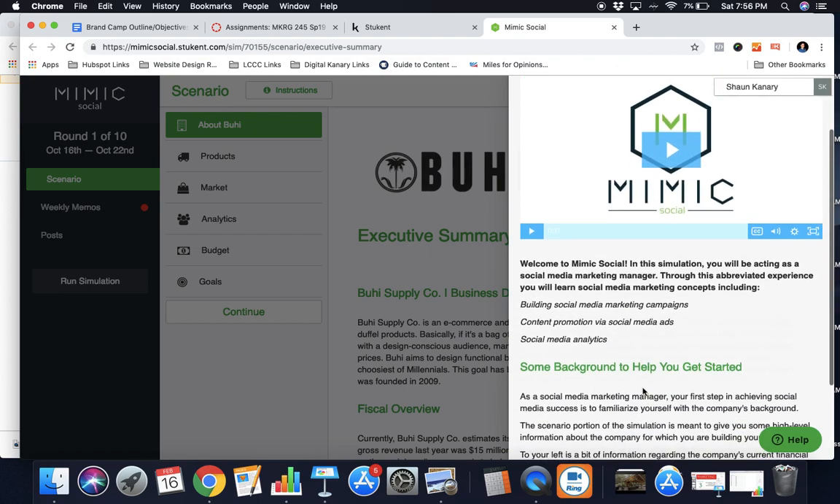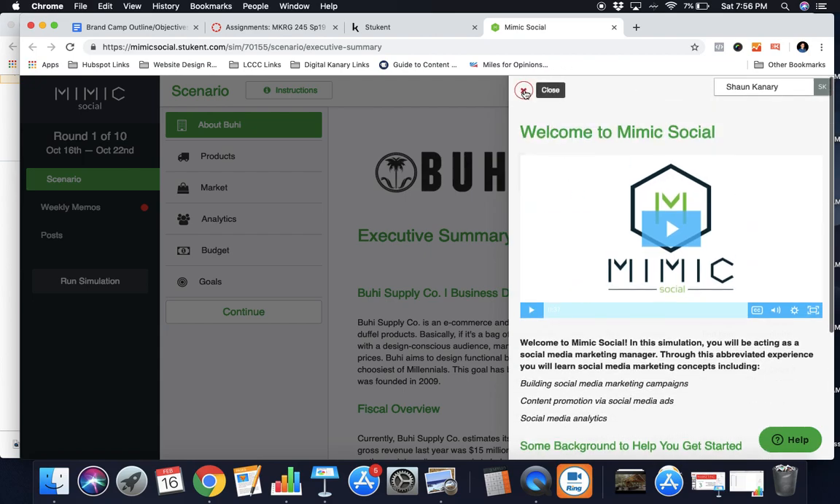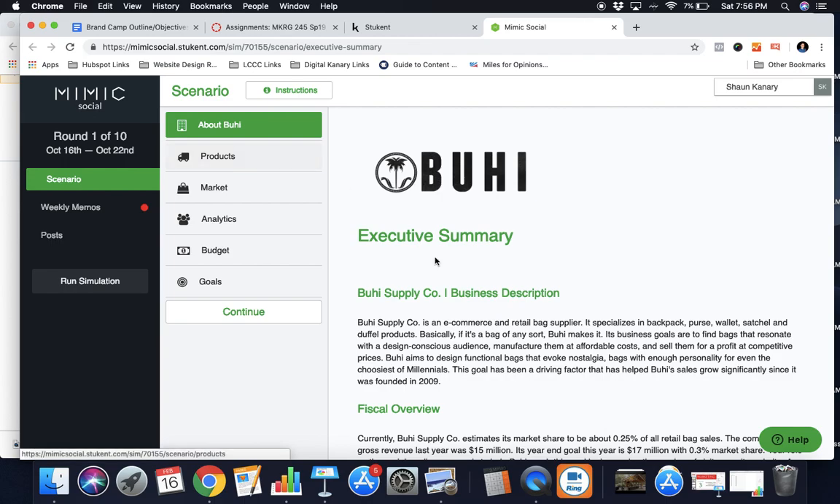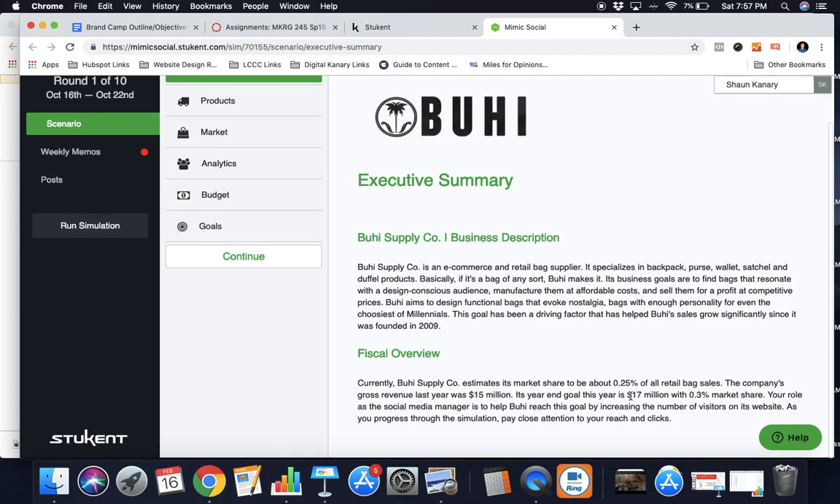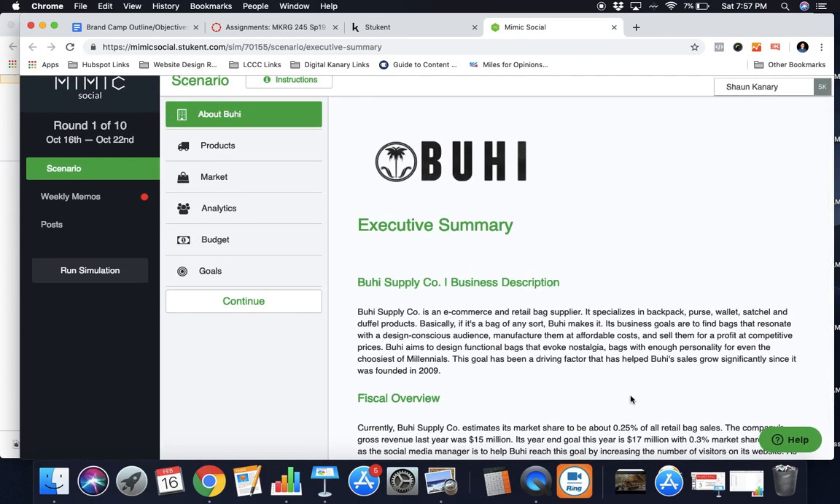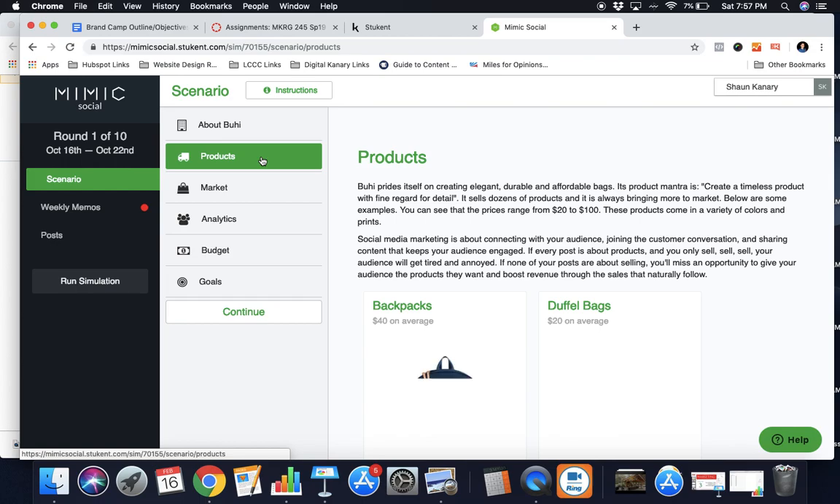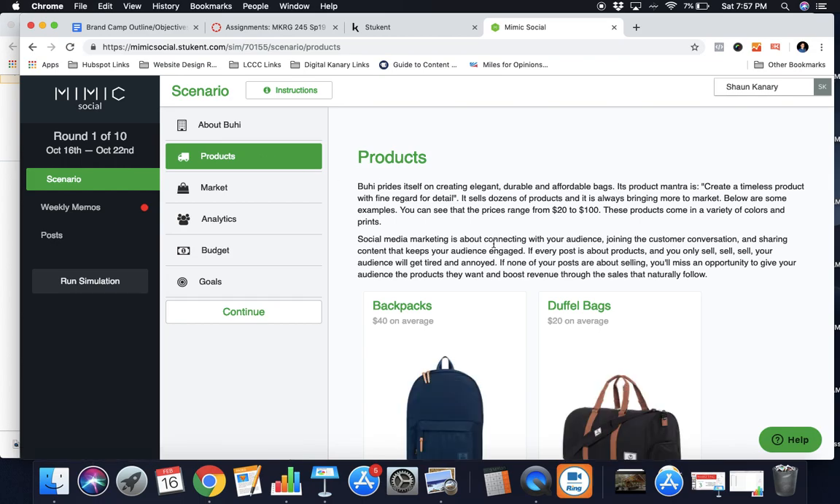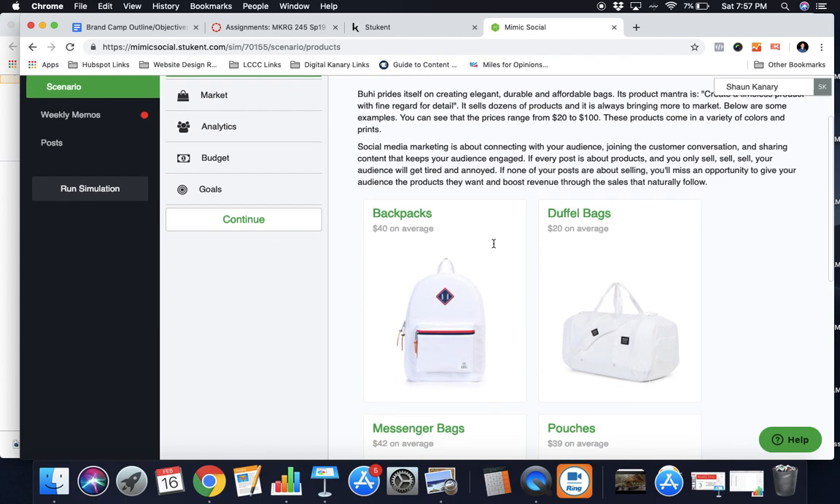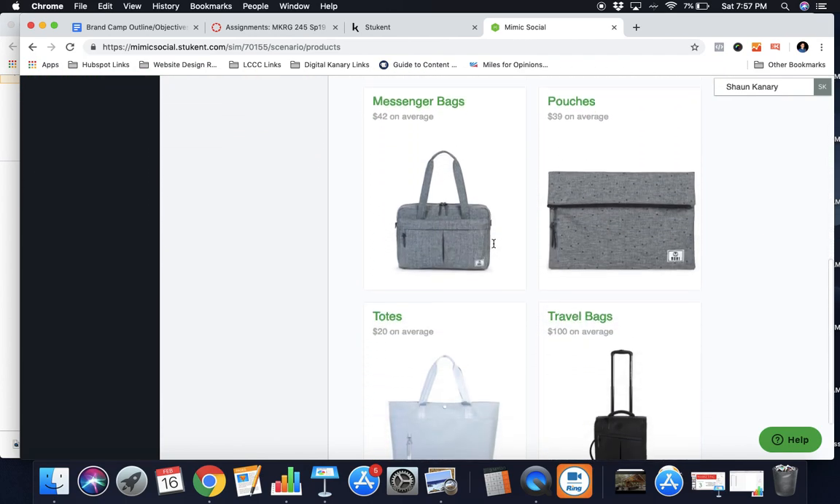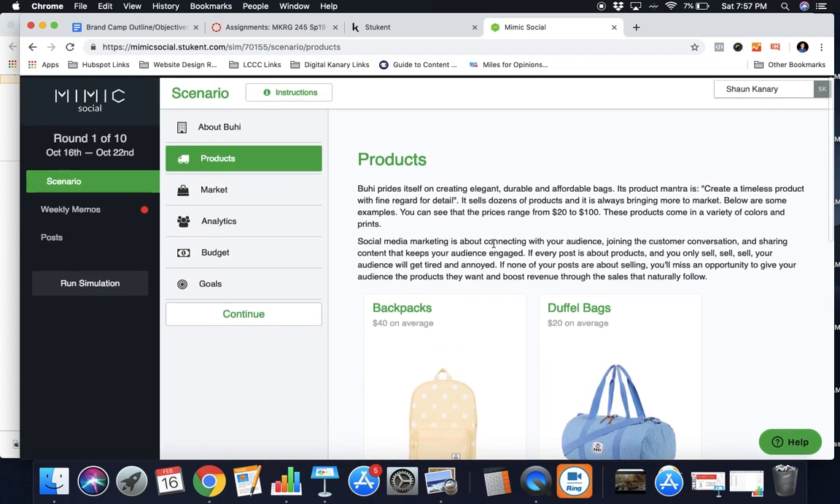When you're done watching this video and reading this information, make sure to close out of this and go through each tab of this Mimic simulation. The first tab gives you the scenario: you're going to be creating social media posts for a company called Boohi. Boohi is an e-commerce and retail bag supplier. It specializes in backpack, purse, wallet, satchels, and duffel products. This gives you a little bit of background about the company. Now, you'll learn a little bit about the products in the next tab, the different duffel bags and backpacks that are available, the different types of pouches and purses and totes and travel bags.